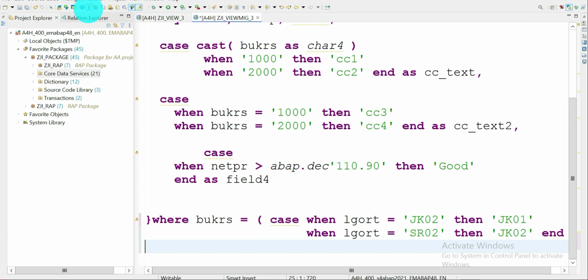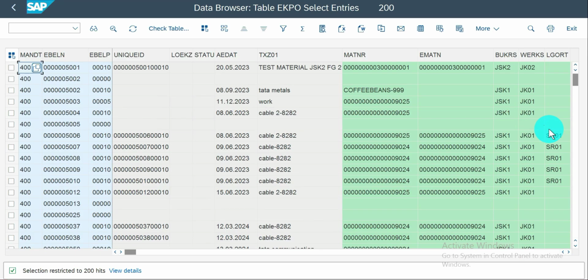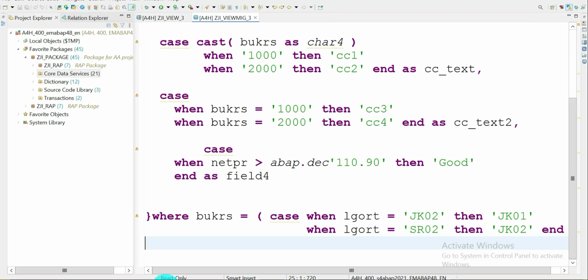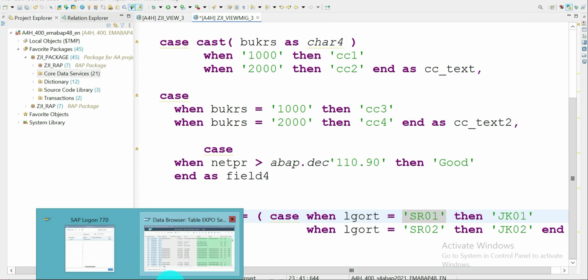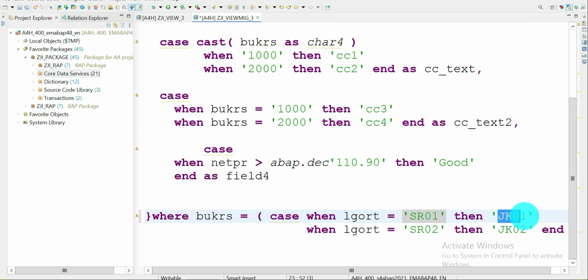Okay, so there are no errors. Activate it. Okay, just a minute. So this is the data. I'm able to find SR01 as JK01. Okay, sorry, box JSK1. Okay, let me do one thing. SR01. So if it is SR01, then only the where condition will get some value. Then the box is JSK1.